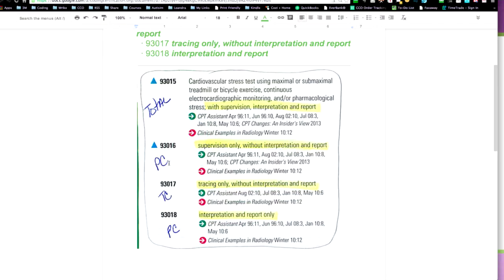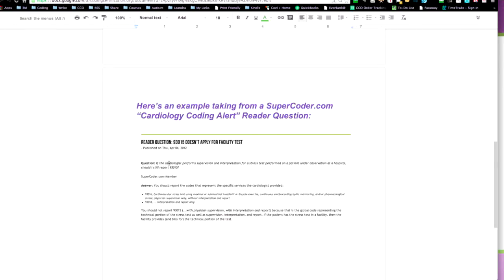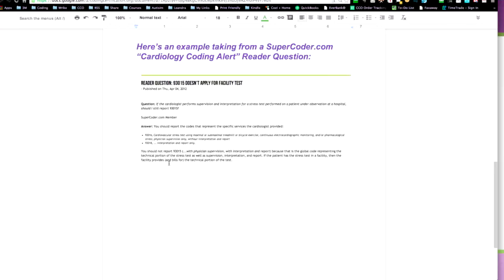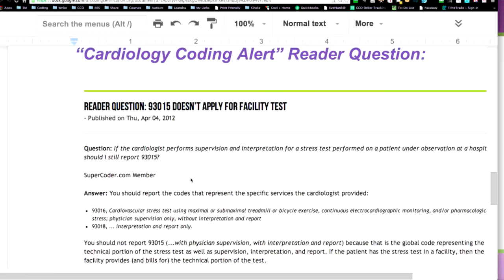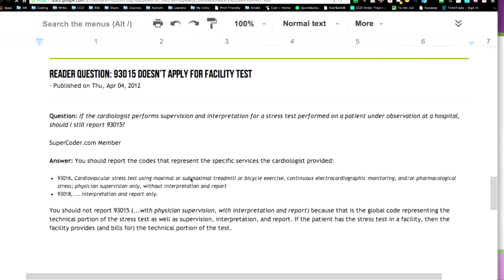And just to help round that out, I found an example from SuperCoder. Let me see if I can make this bigger. All right, so this is a reader question from the Cardiology Coding Alert. It said, if the cardiologist performs supervision and interpretation for a stress test performed on a patient under observation at a hospital, should I still report 93015? And 93015, if you'll remember, is the total code, where they're getting paid for all the professional pieces and the technical piece. And the answer is you should report the codes that represent the specific services that the cardiologist provided.